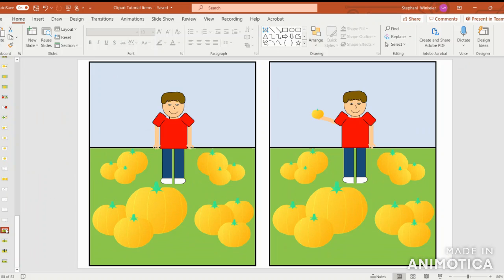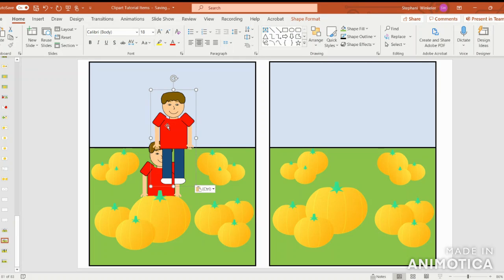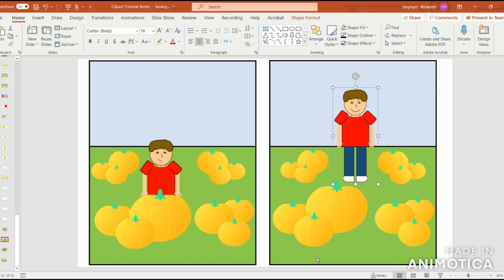All right, and then in this last scene, I want the boy to find the perfect pumpkin. So I'm going to copy and paste him into this last scene. So we'll work on first, next, and last. And I'm going to use just the right sized pumpkin. So we'll say a medium sized pumpkin is the perfect pumpkin for him.